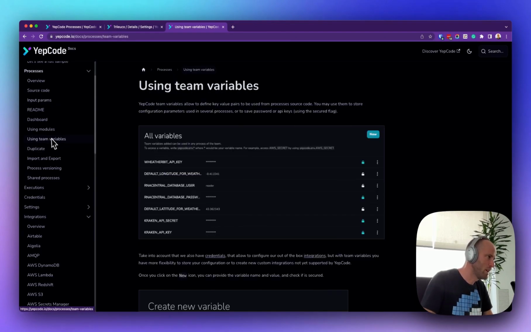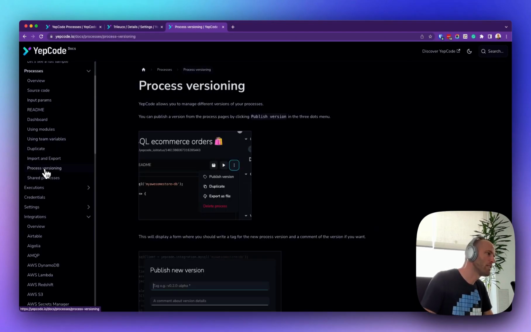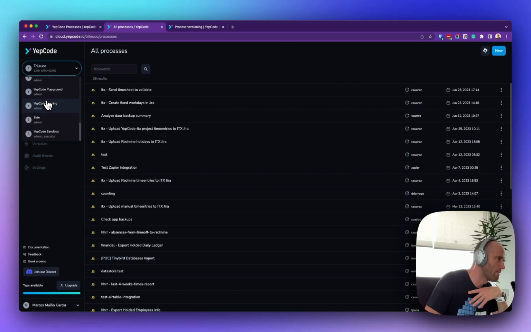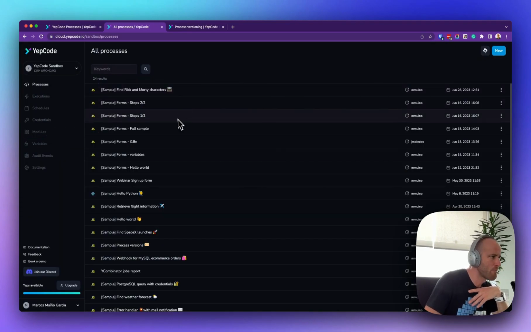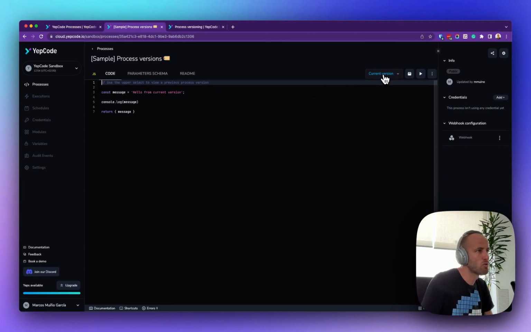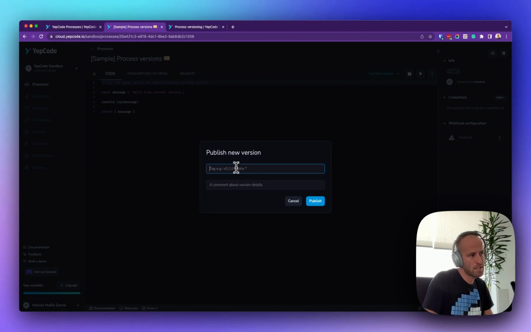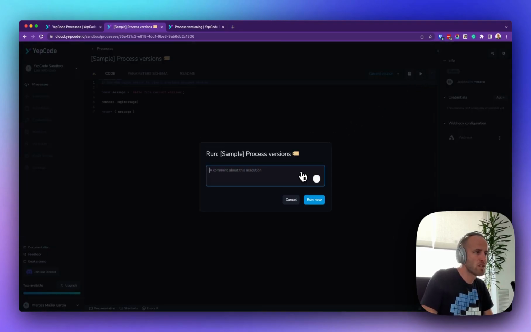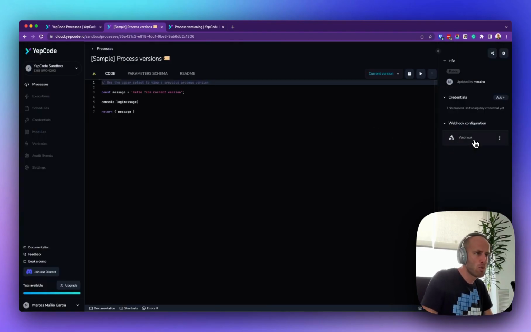You can [version] the variables. This is a very interesting feature, the versioning, because it's something that no-code tools usually don't have. Let's say that we have a process and we are comfortable with it, and we want to release one version. We can publish a new version, give it a tag, and then when we start the execution, we can select which version of the source code we want to run. And with the webhooks, the same.